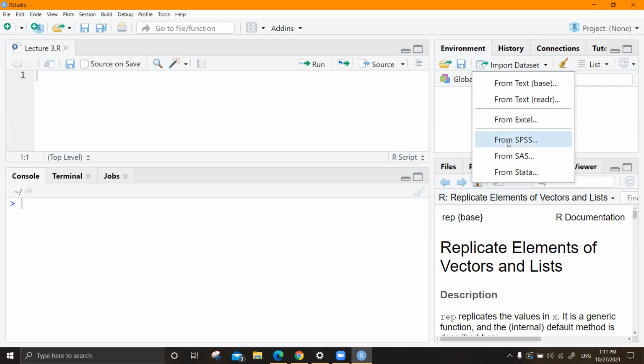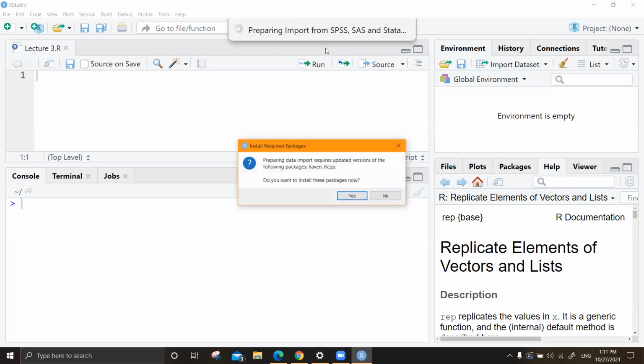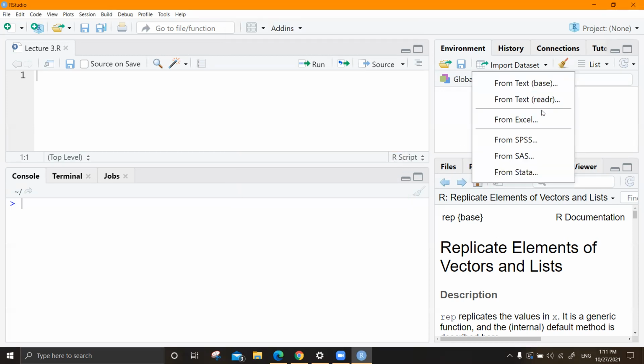So if it is from SPSS, you give this option. If it's from SAS, you give this option. If it is from Stata, you give this option likewise. So these are statistical software. I accidentally clicked on that. So for all those, you have to install packages. That's why I'm getting this thing. But for a text file, you don't have to install any package.